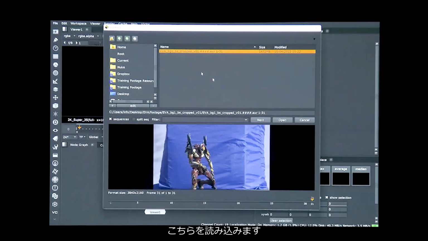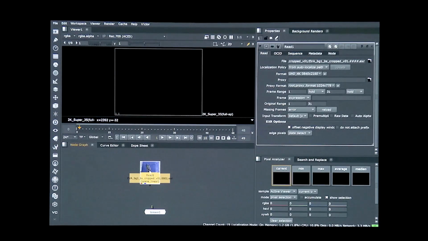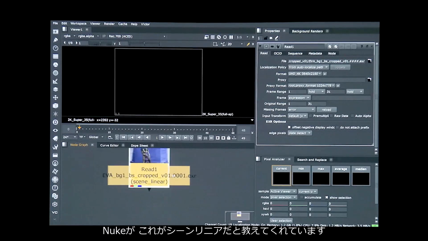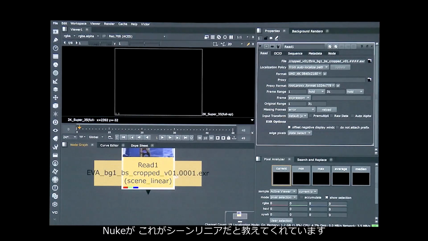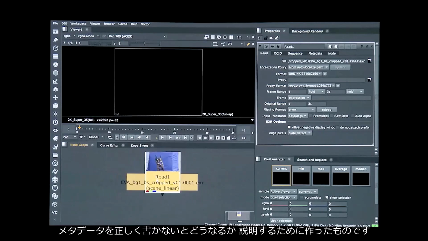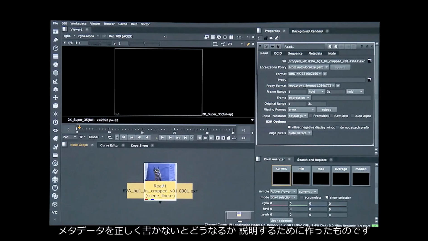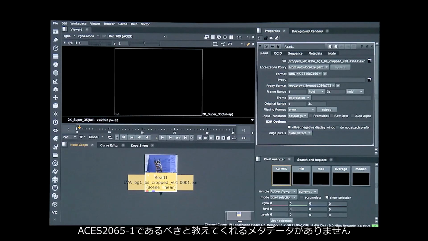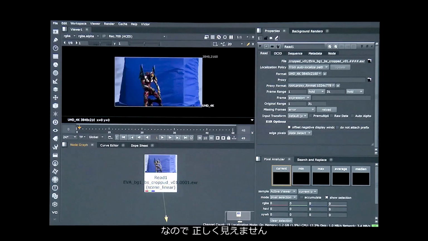This one, okay. Okay, see that Nuke is telling me that this is scene linear. I made this on purpose just to showcase what happens when you don't write the metadata right. So there is no metadata in here telling me that this should be the ACES 2065-1. So this is going to look wrong.